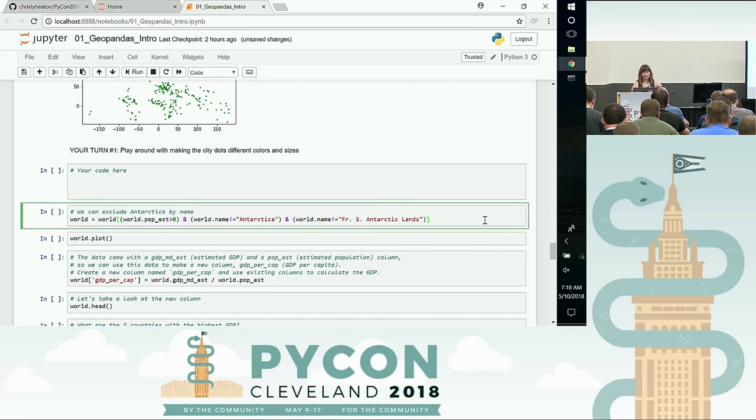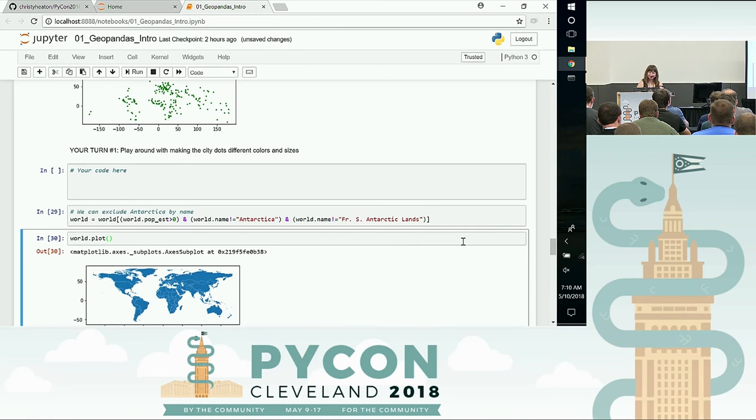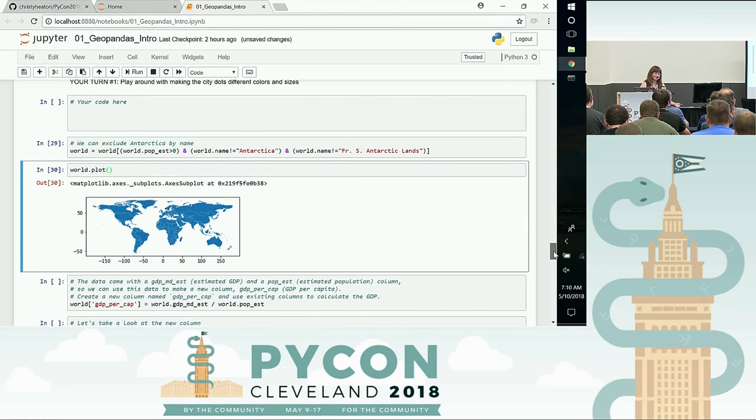So speaking of Antarctica, the next thing I want to do is calculate the GDP per capita. And when I do that with Antarctica, it messes things up because it has some scientists living on it and they make a fair amount of money. So it ends up with a really high GDP per capita and we're just not going to bother with it. So we're going to remove it. Goodbye, Antarctica. I'm finding every record that has Antarctica in it, and I'm reassigning world to not have any of them in it. And then when we plot that out, Antarctica is gone.